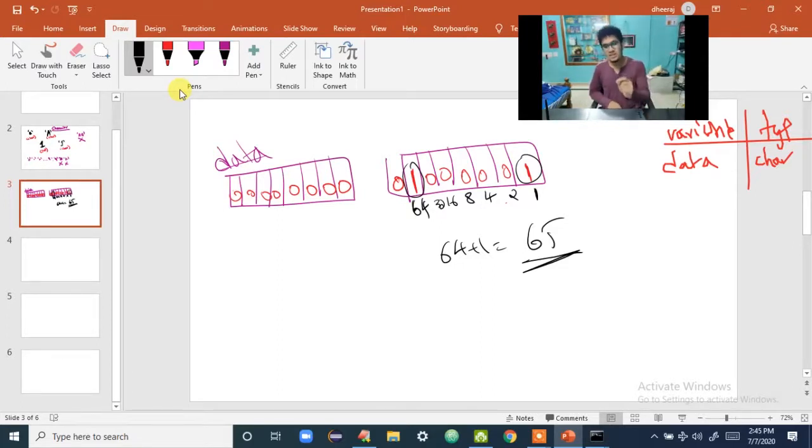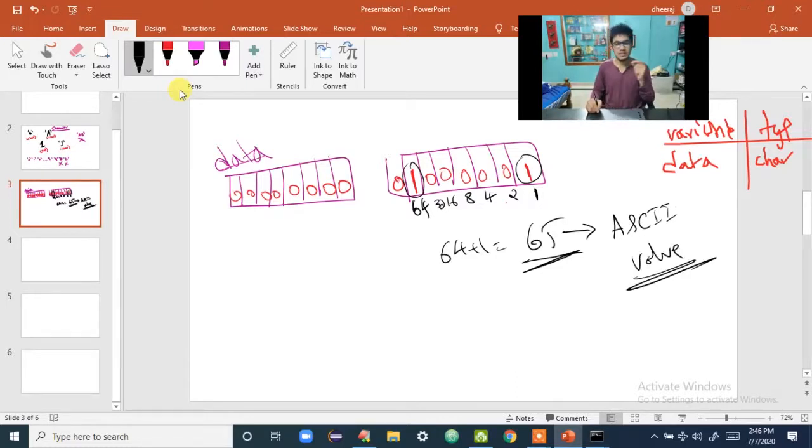And this 65 is called an ASCII value. Okay? It is called an ASCII value. I hope this is clear.